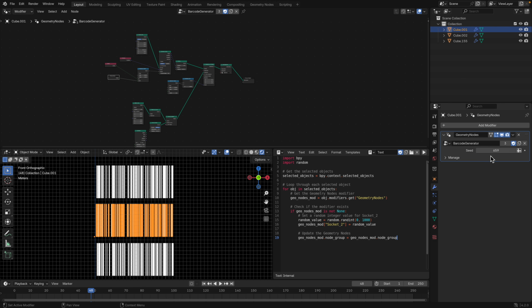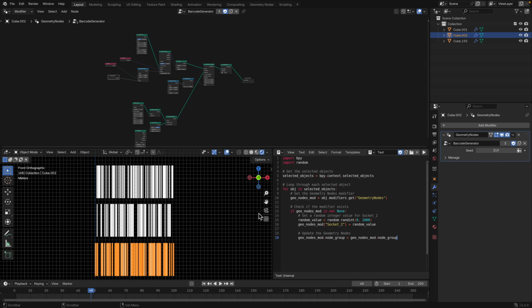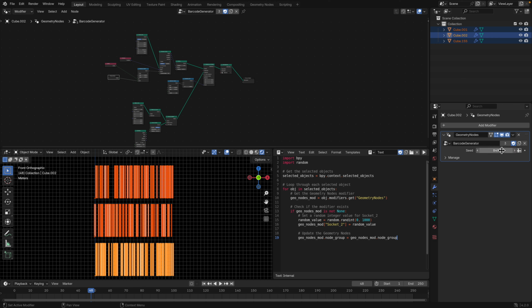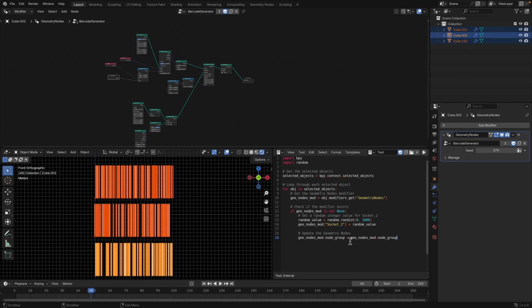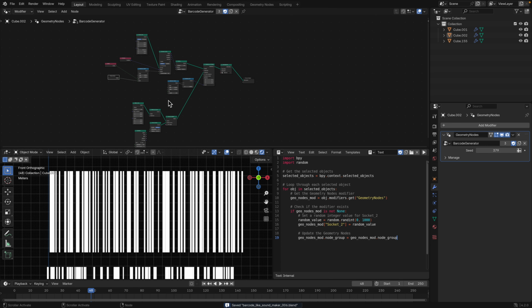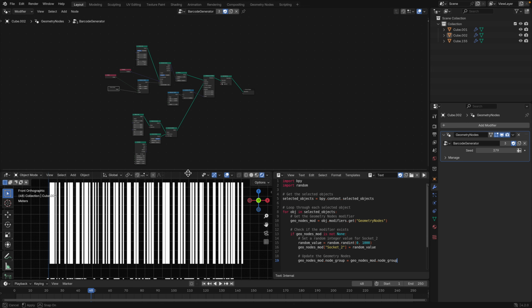I could randomize this manually, like this, so it's creating animations. Or I can select them all and just use this script to randomize the seed number between 0 and 1000. If I have 1000, I can get 1000 variations. But let's take a look at a single barcode.